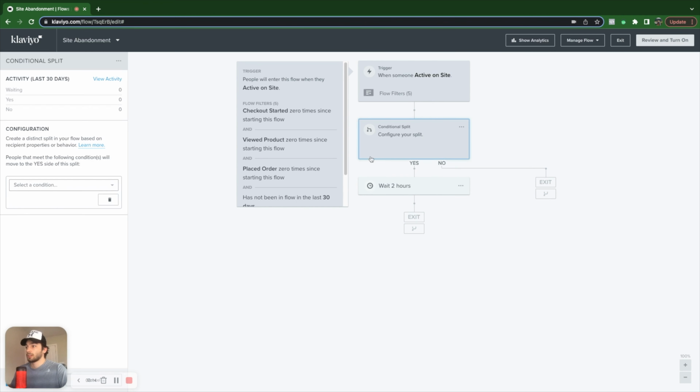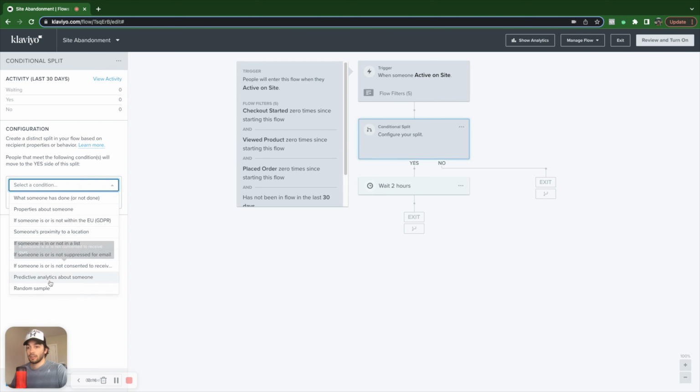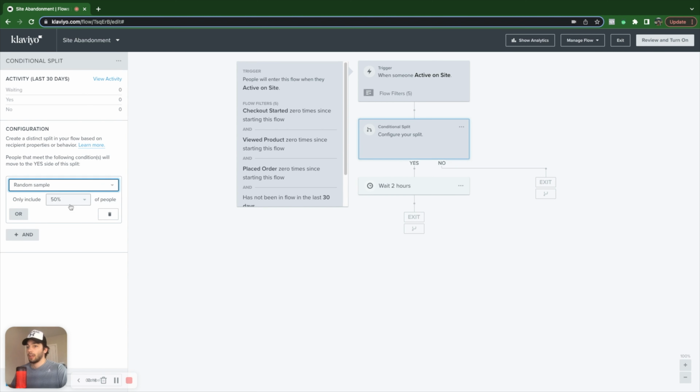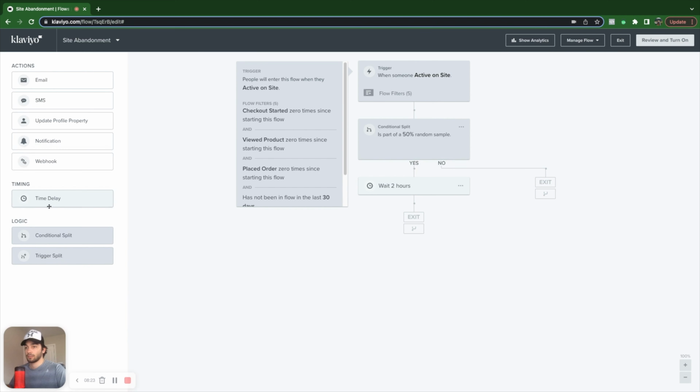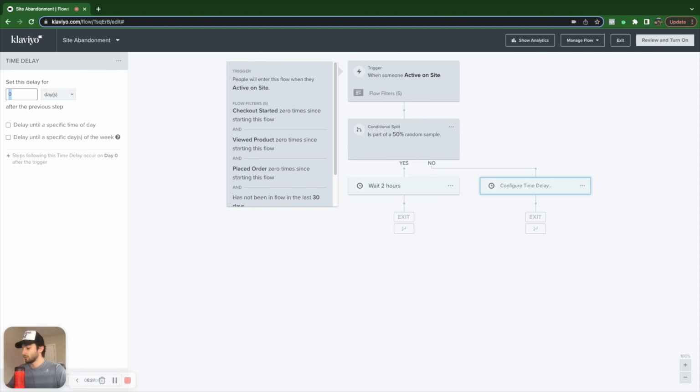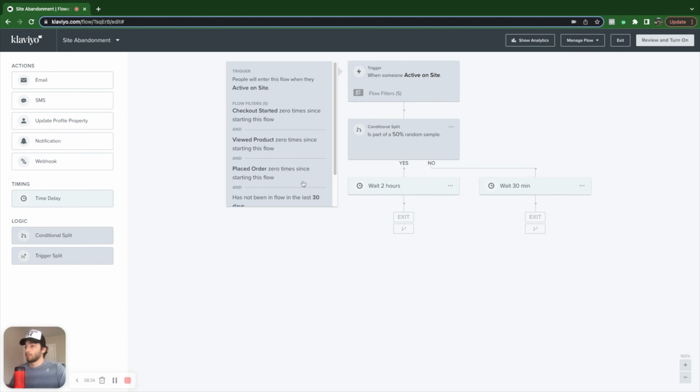Then you want to select your conditional split, select a condition, and select a random sample and make sure it's 50%. What this means, let me just add another time delay real quick. So here we'll do 30 minutes. Perfect. So basically what this conditional split will do is 50% will receive it in 2 hours, and the other 50% will receive it in 30 minutes after they've activated this trigger.